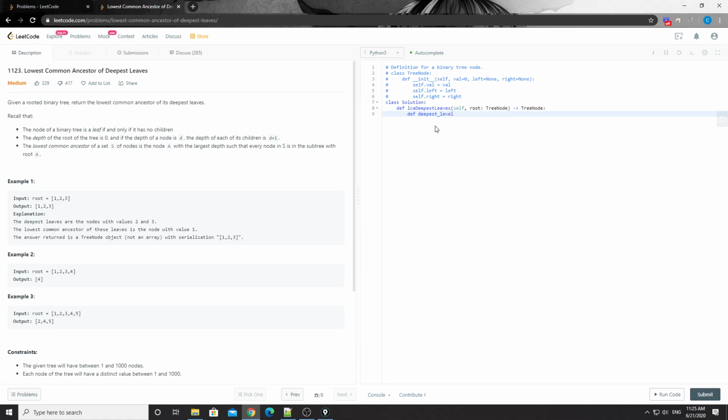Deepest level, right? Basically, this node can reach... And on the outside, like we discussed, we're going to maintain a deepest level. Deepest level equals 0, and then answer equals None, and we're going to call it get deepest level.